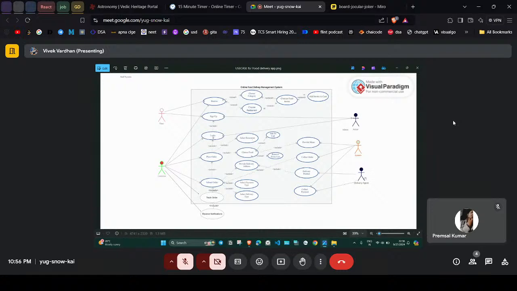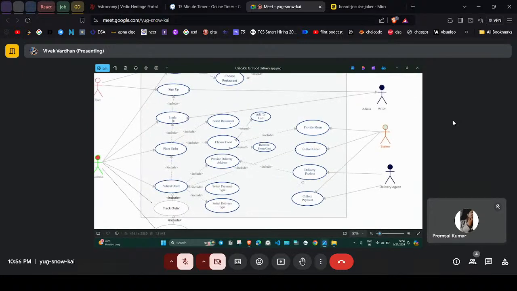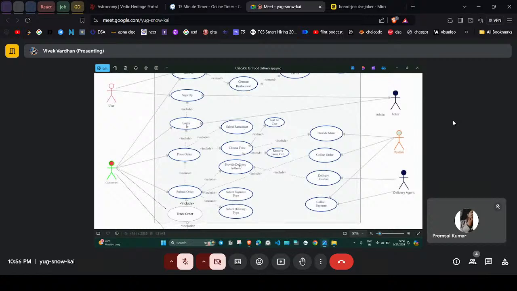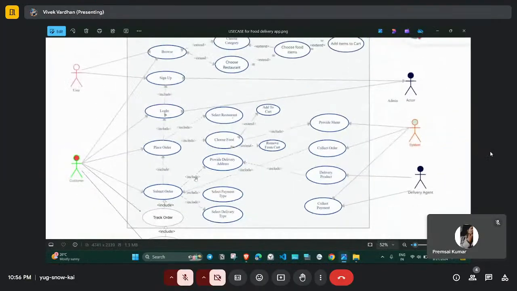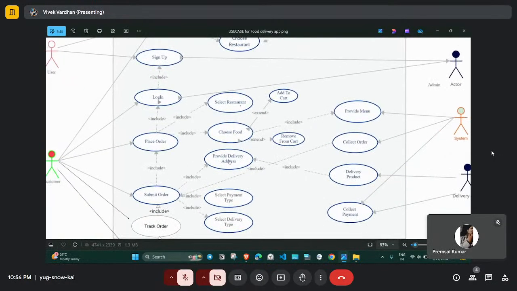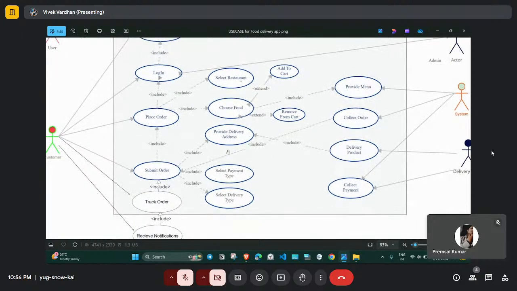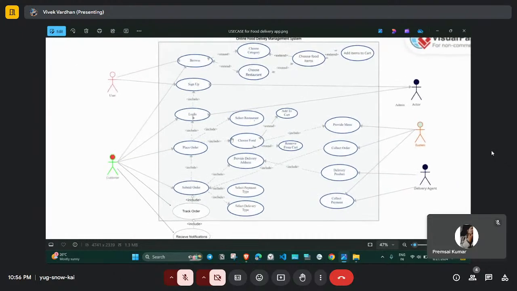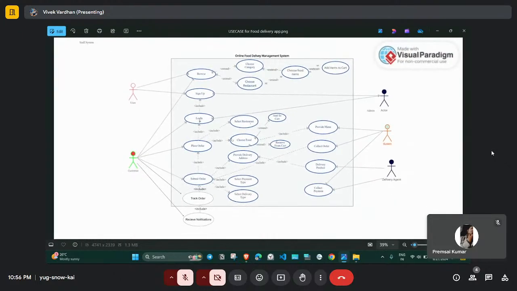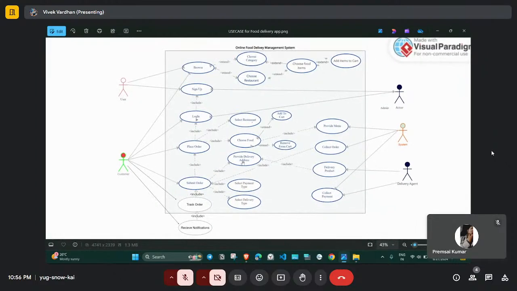So the delivery agent. The role of the delivery agent is to deliver the product, and basically it includes providing the delivery address. From the address, he can go to the delivery location. He can receive and collect the orders, like payment from the customer. This is a basic overview of our application. So you can go through it.